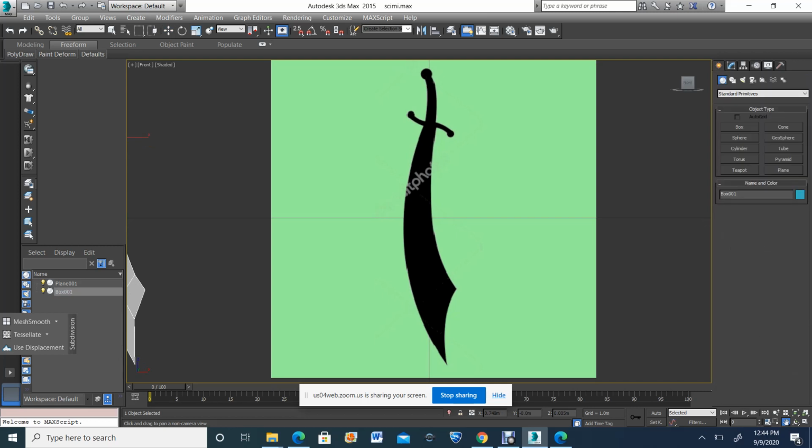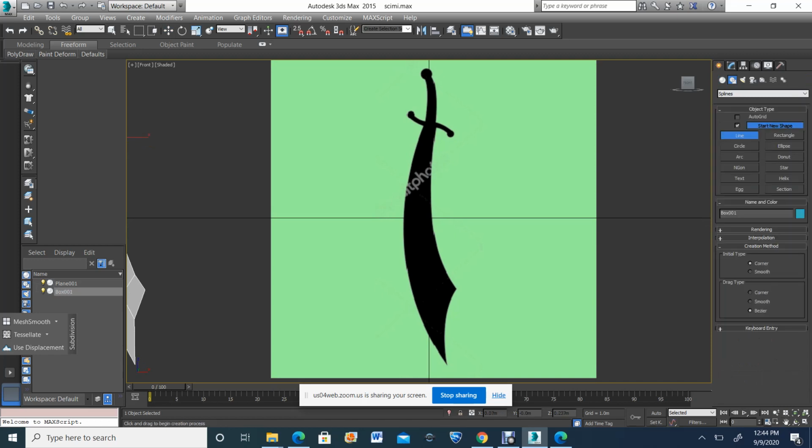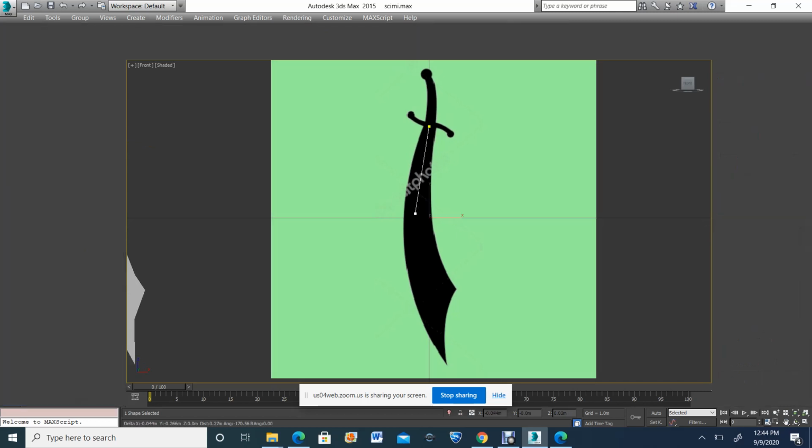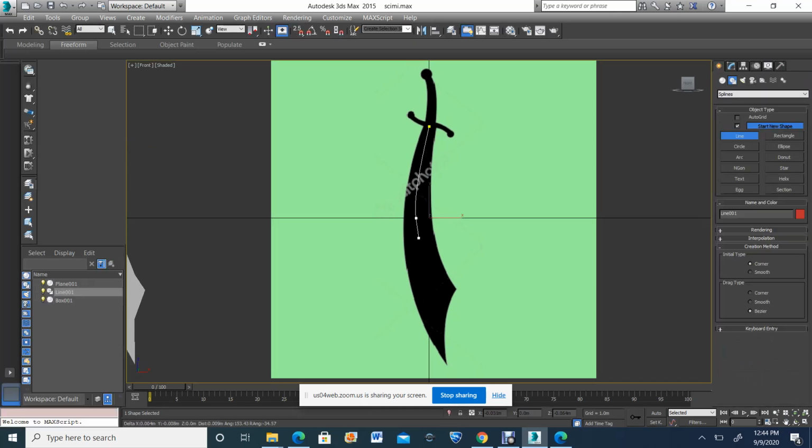if you go to create mode, you have shapes. You can work with splines, which is not 3D. It's basically the makings of a 3D shape. And I'll show you what I'll be doing. So I'm going to take a line right here and go for starting point, and I'm going to be using a Bezier curve. Curve it around like this and curve it around like that. And then right click to end it.